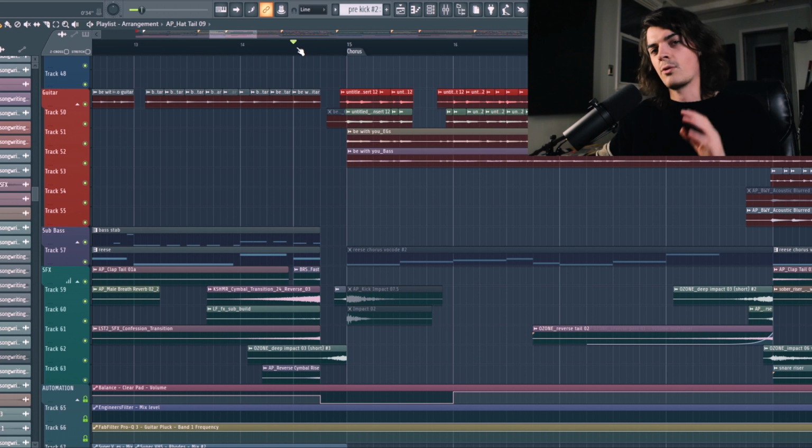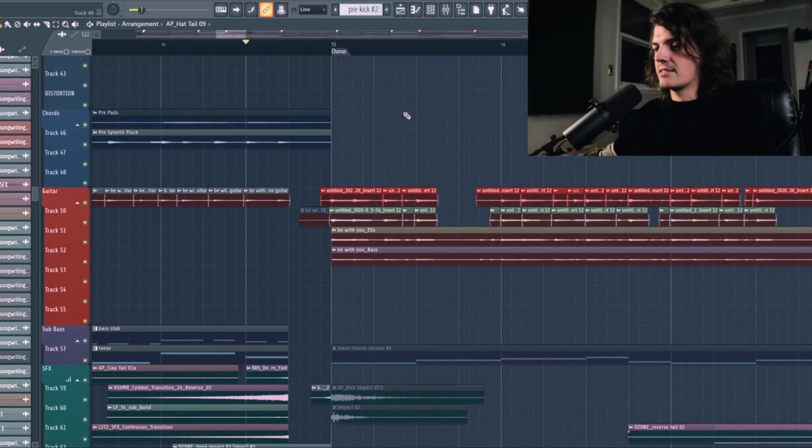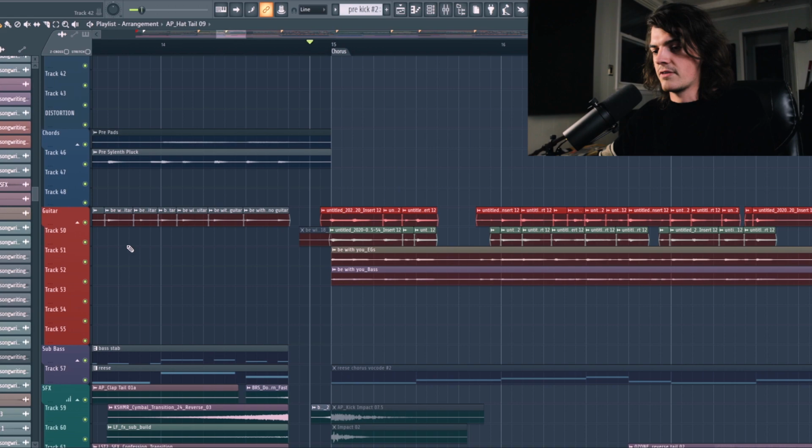Okay, so now the chorus. The chorus is a very, very simple chorus, and that's something that I really wanted to achieve, which is often hard to do, but I spent a lot of time getting this to work. So the main thing is the electric guitars, which are sort of inspired by the kind of music that I grew up with a lot.